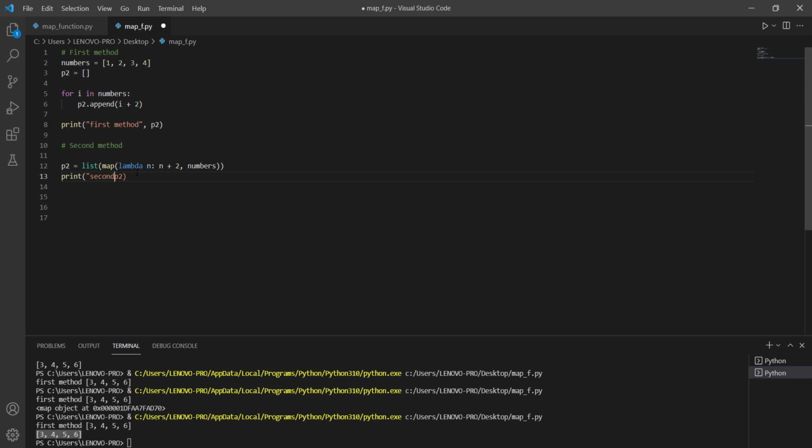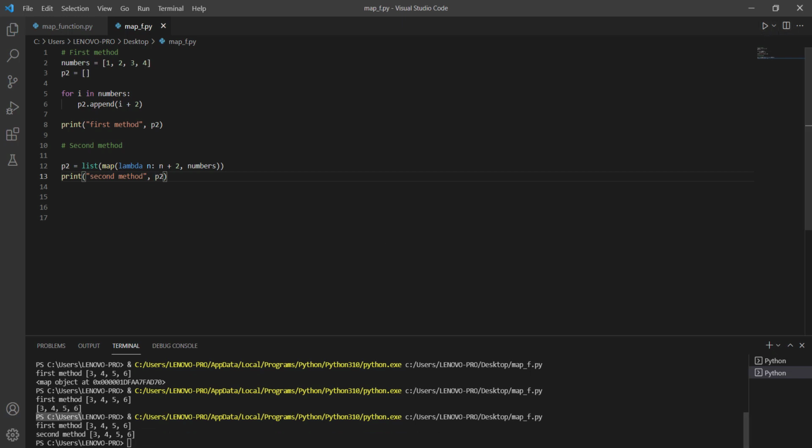Let's call it second method, and we can see they are exactly the same result. And that's what we wanted to do with the map function. The map function makes your code cleaner, and it's just one line, as you can see.